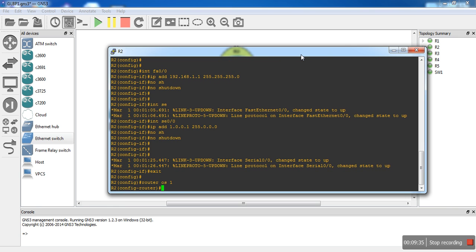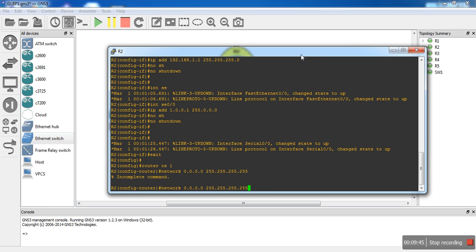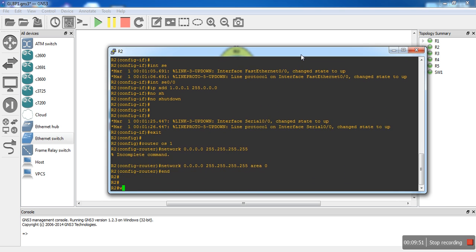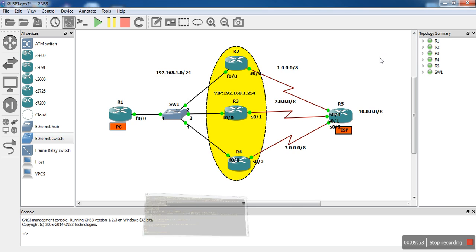OSPF 1, okay, and say network 0.0.0.0 and 255.255.255.255, enter, sorry, area 0, enter. That's all I need to do here. WR. So the first is done.